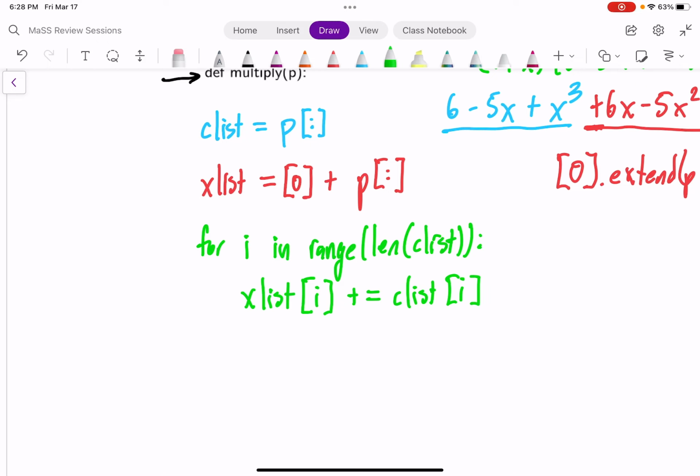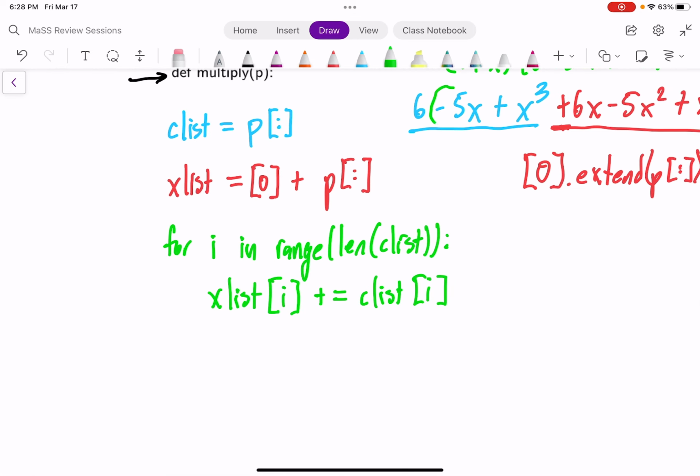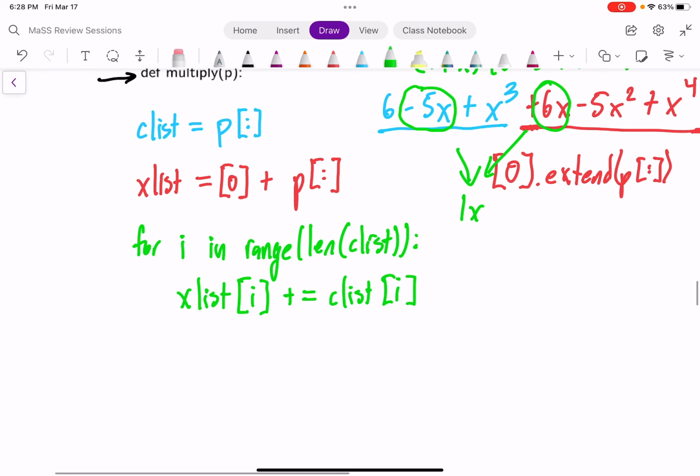So every single time, this is the equivalent of saying, okay, now we want to add our -5 plus our 6. That's going to turn into 1x. And it looks like none of those other ones will add together. We're adding each of these terms, and we're adding them to the list XList. So XList is actually going to end up turning into the list we're going to return. But now it looks like we're done, so we can just return XList.